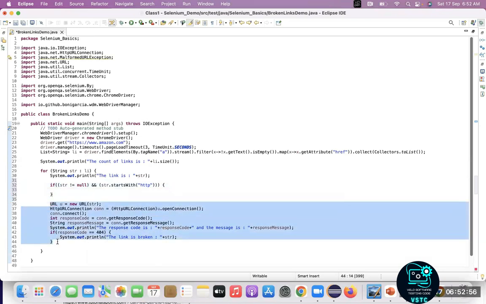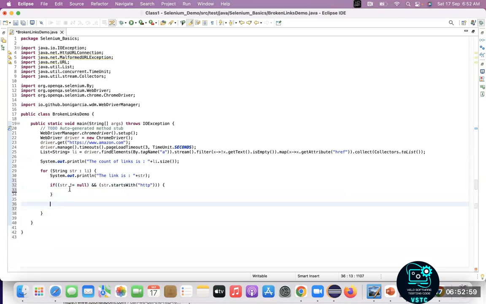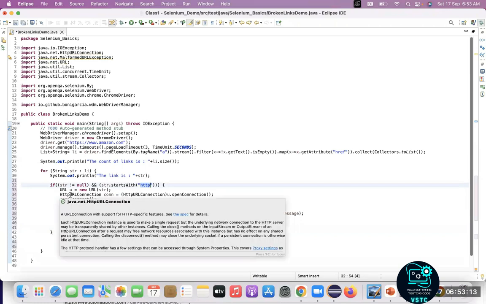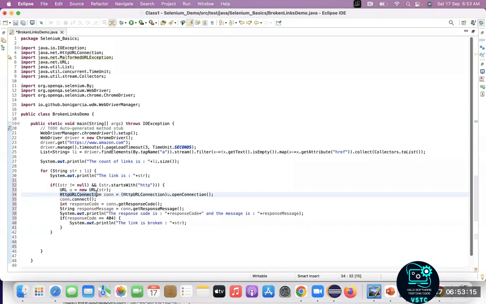If it is null, what is the use of establishing a connection? And also, if the link is not starting with HTTP, because we are checking the HTTP URLs only, right? So if it is not starting with HTTP, then it is not a valid HTTP URL, right? So you have to check these two conditions.